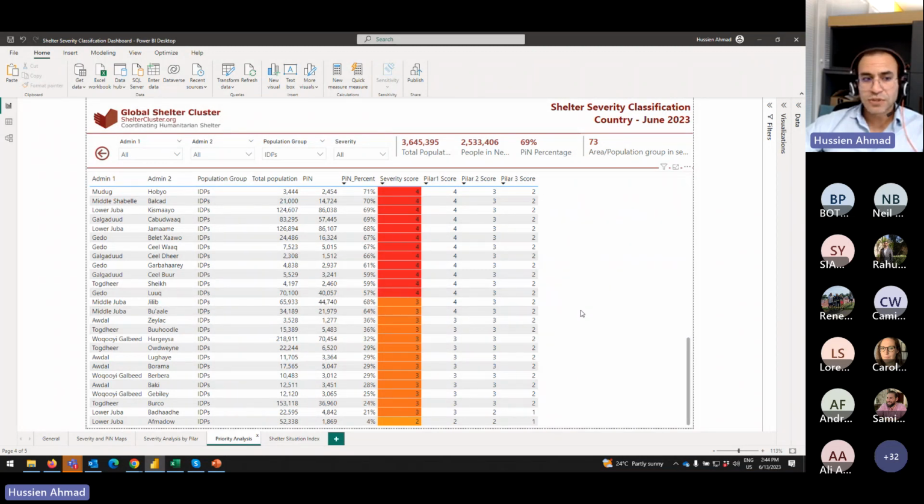So it is important to see it from this perspective, to see that even within areas that share the same severity score, there might be differences. This is important to notice while you do your analysis, while you do your prioritization or planning afterwards.